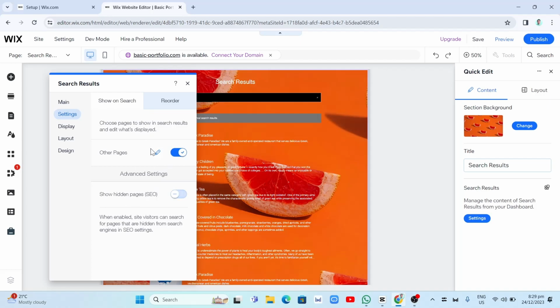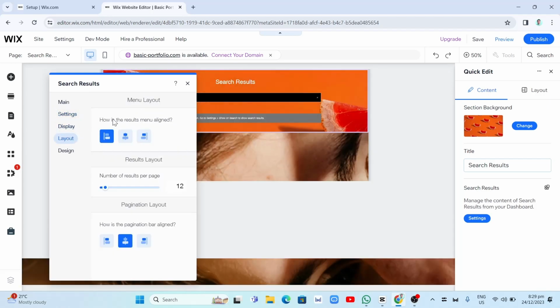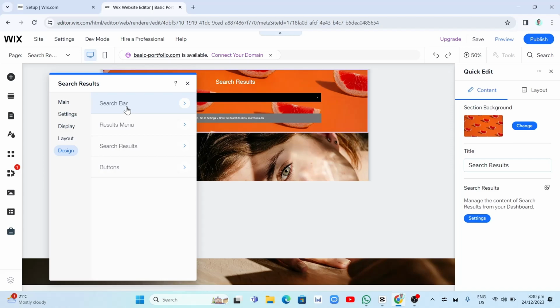So basically, for example, you just need to toggle off this one if you don't want to see other pages in your search results. Now we also have some options here. Basically, we have layout: how is the results menu aligned? We're going to choose here center, and then number of results per page. You can actually customize this one, and the pagination layout. Now you can also go to design. Basically you can edit some search bar and also some search results and some buttons.